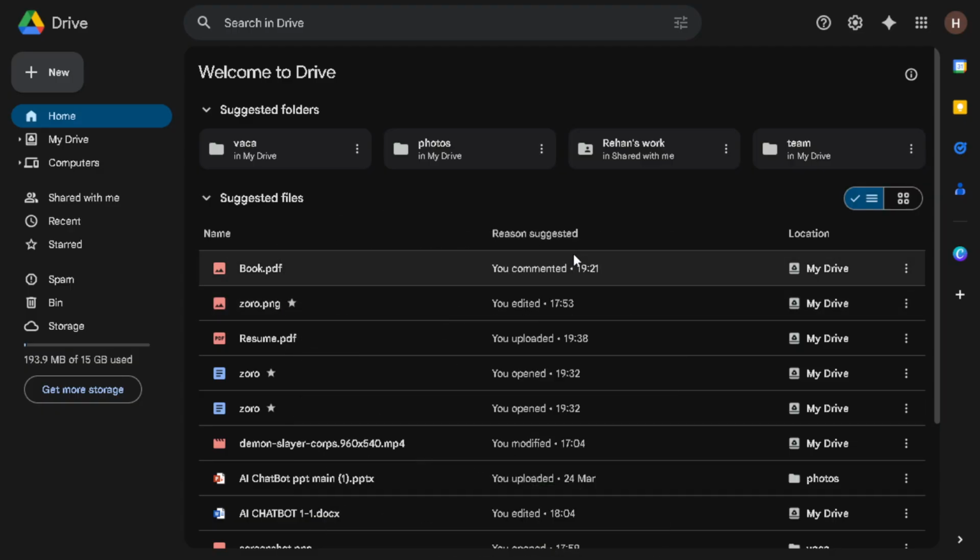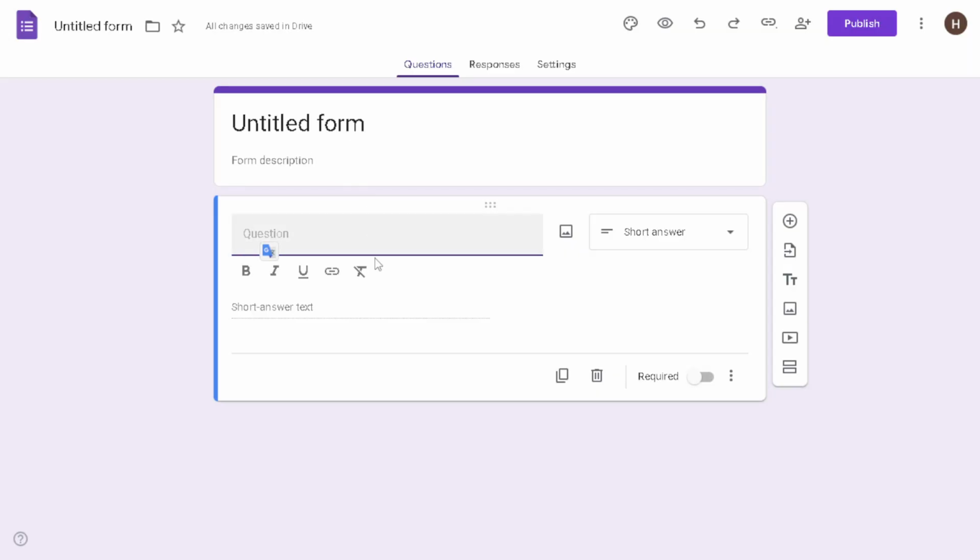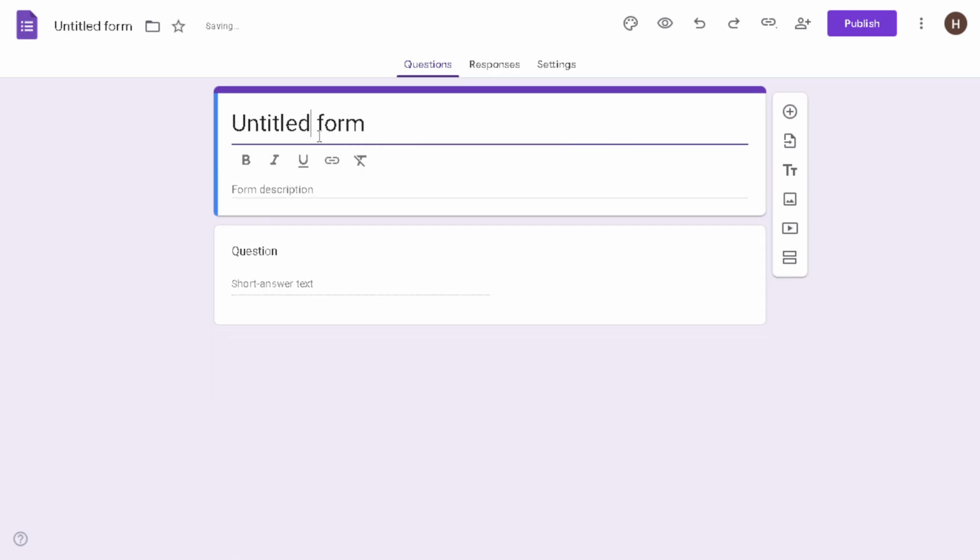Now let's get started. The first step is to create the passcode form. So go to Google Drive and look for the new icon on the left side of your screen. Once you click on that, a menu will pop up. From there, select Google Forms. You'll want to start a blank form to keep things simple. Once you're in the form, go ahead and title it something straightforward, like Access Passcode Verification. This title will help anyone understand the purpose of the form right away.